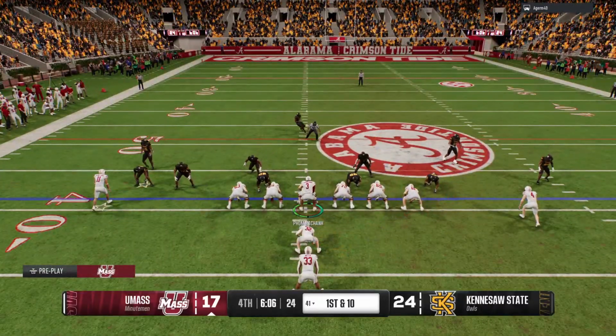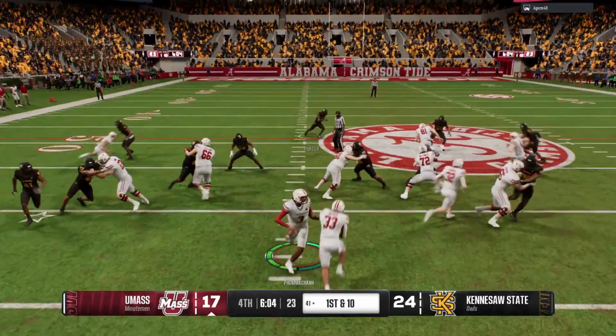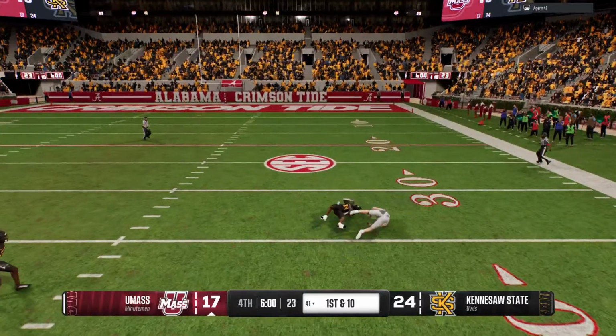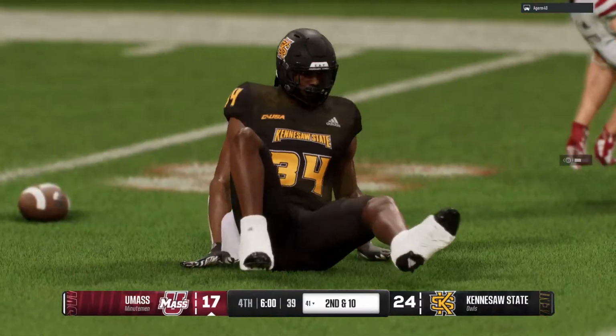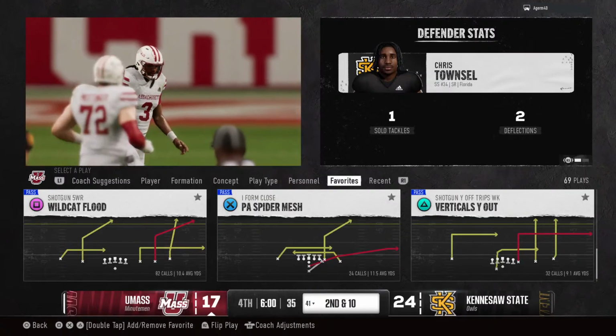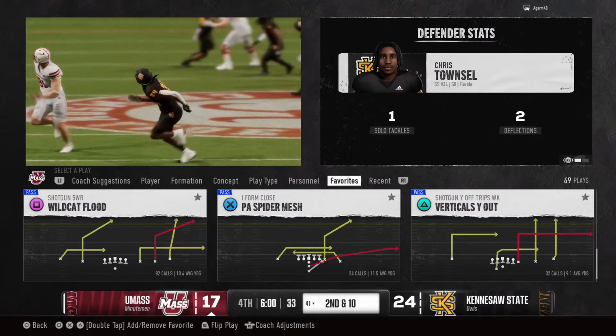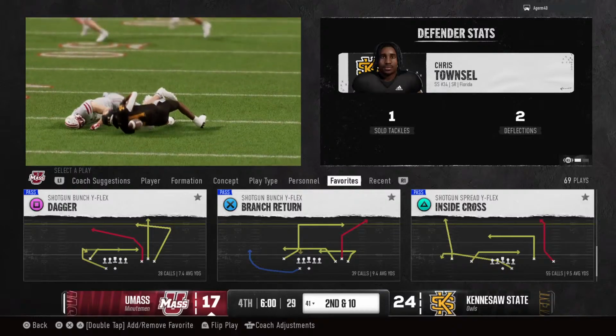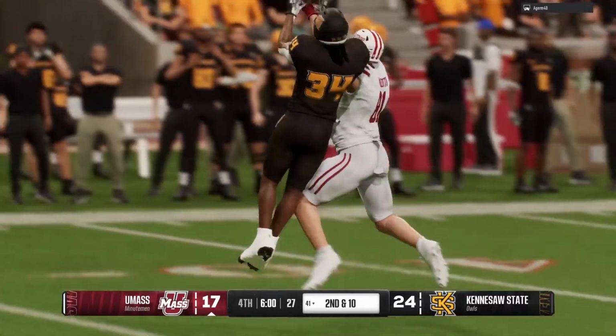UMass getting set to snap it on 1st and 10. Use the play fake. Now to throw. They've avoided the interception all day, but they were lucky to get that one back here late. It'll be second down. It's great for this quarterback to take shots down the field, but you just don't want it to feel like a give-up or a chuck it up and hope kind of play.